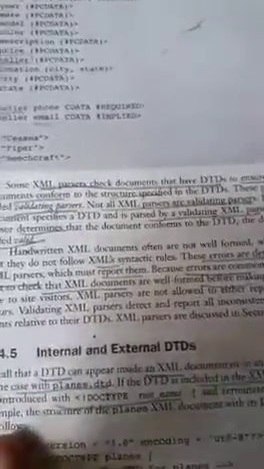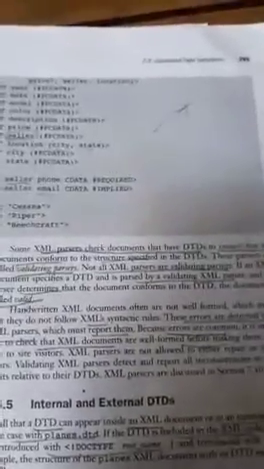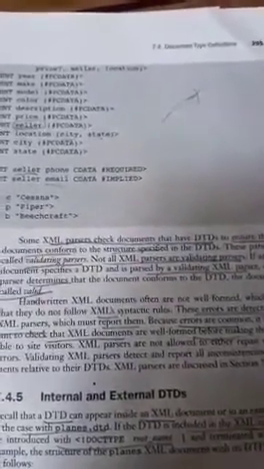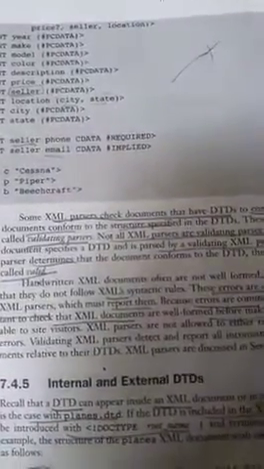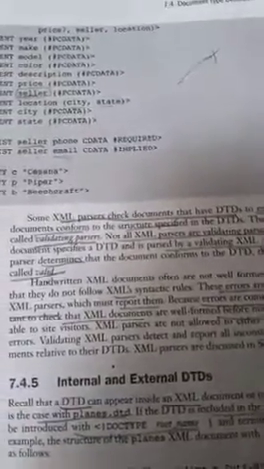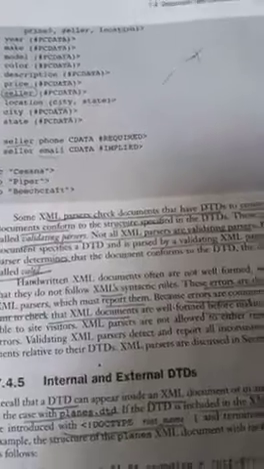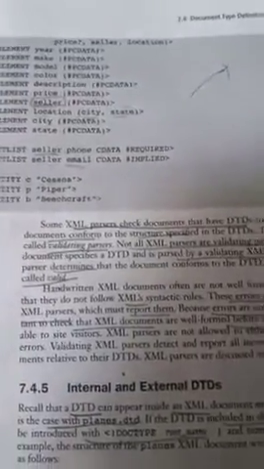In XML we need a parser to check whether errors occurred or not. By the use of the parser you can check or validate the XML document. There are two types of parsers. The first one is the validating parser. The second one is the normal error checking. Some XML parsers check documents that have DTD to ensure that the documents conform to the structure specified in the DTD. The work of the processor is to check whether the DTD structures are correctly used in that XML document. These parsers are called validating parsers.